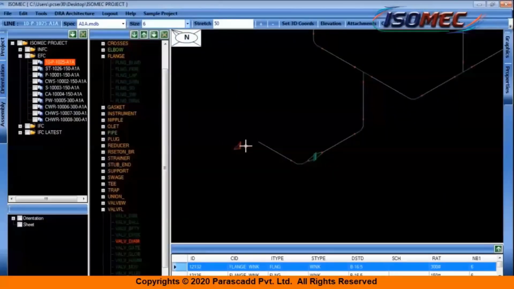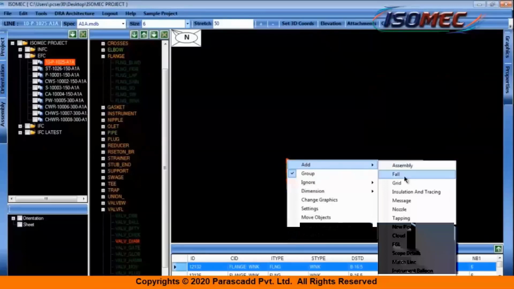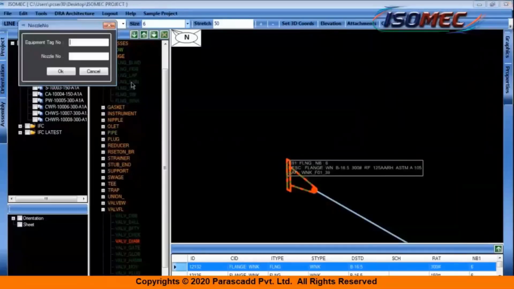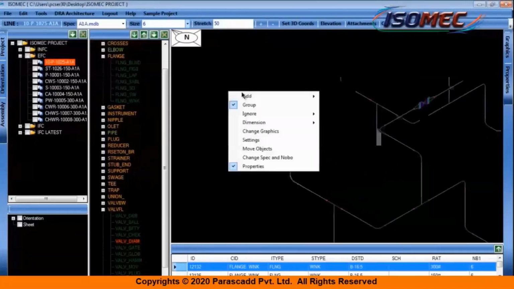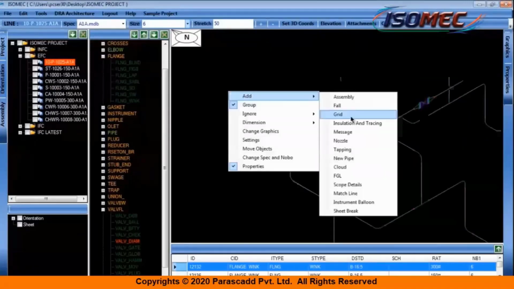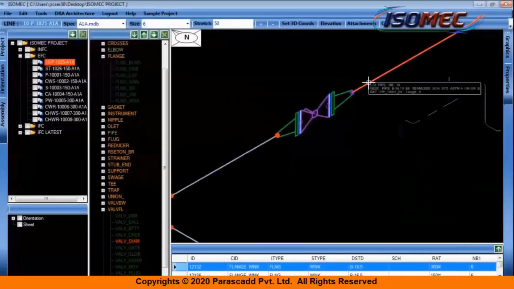Select a well neck flange at the end. Right click, add. If you want to add nozzle details over here, right click, add nozzle feature. Here you can input the equipment tag number and the nozzle number easily, and you can get the details of the nozzle over there. Right click, add nozzle. So within 2 clicks, you can add the nozzle details.